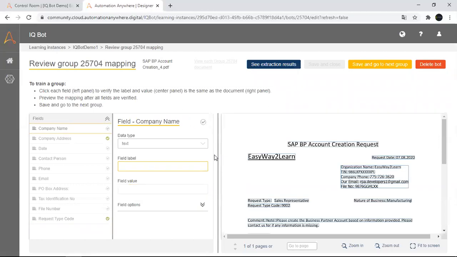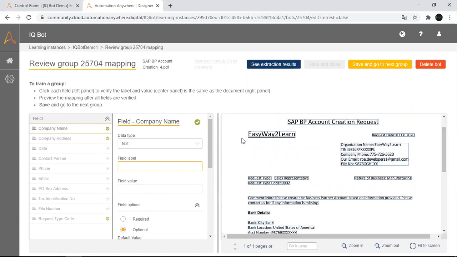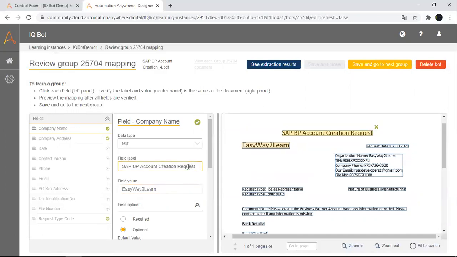Okay, so this is the last group which we are going to give the training for. For the company name, you can see here, there is no column available to select the company name. However, this is the company name I have given in the document. To read this, you can select any of the available fields which none of the fields is using. For example, this SAP BP creation I'm not using anywhere. So I will select this as a field label and you can see it automatically selected the company name.